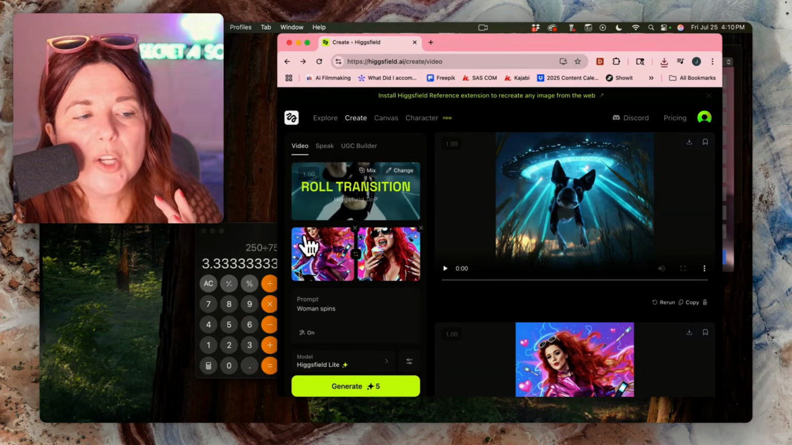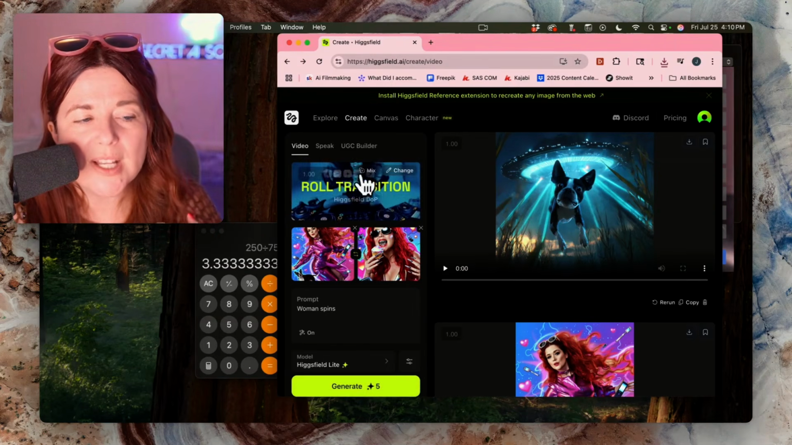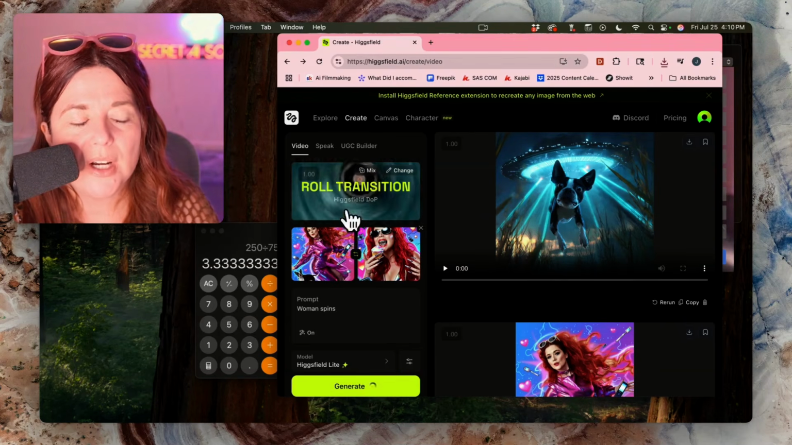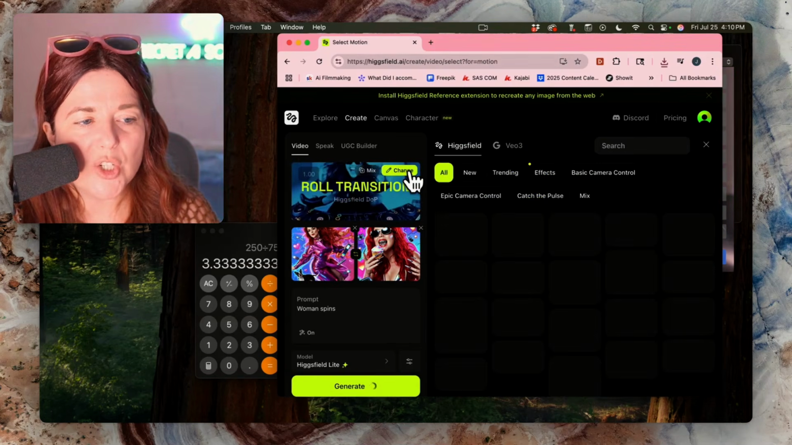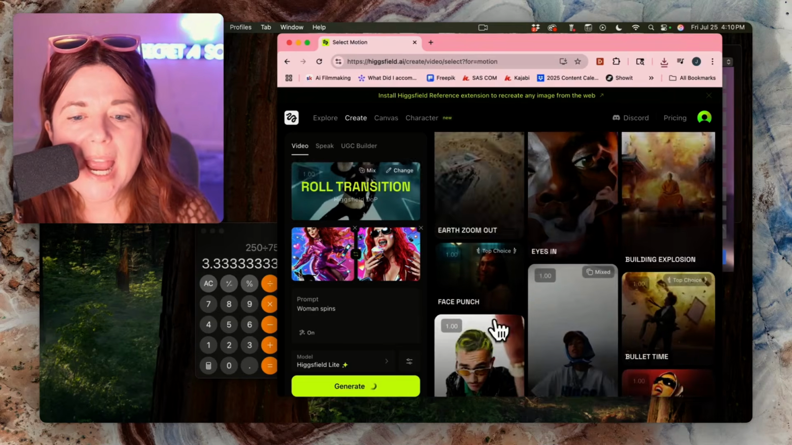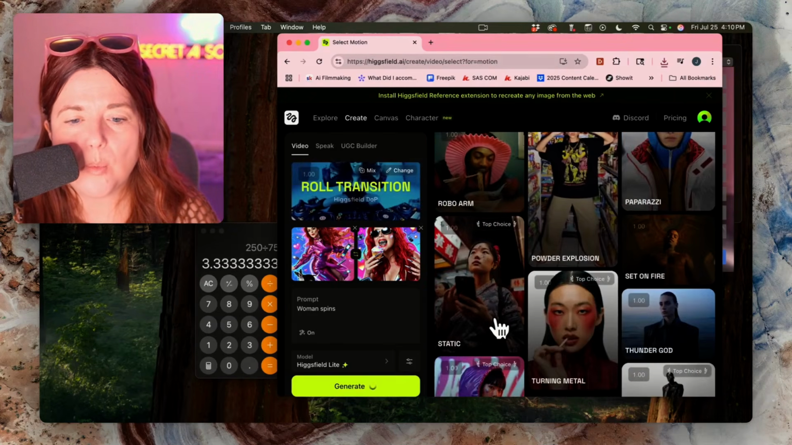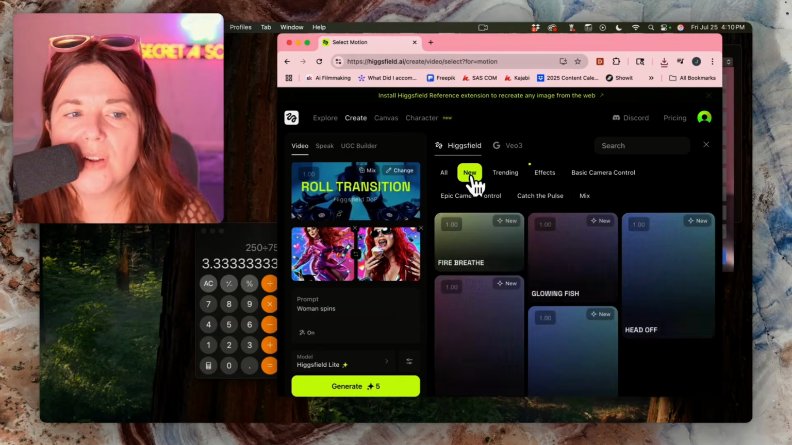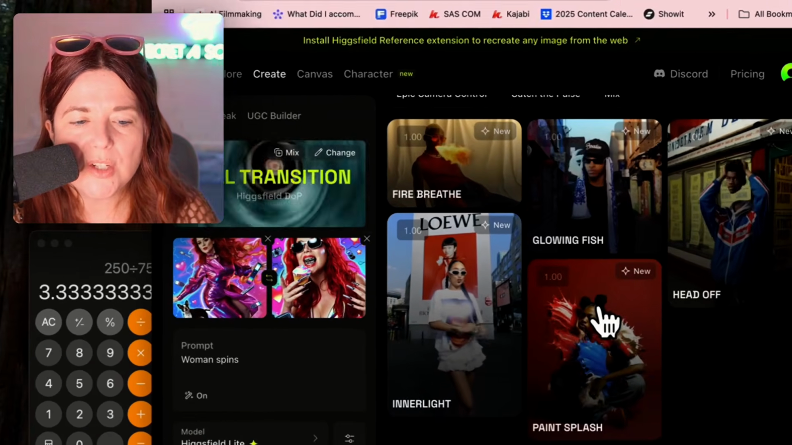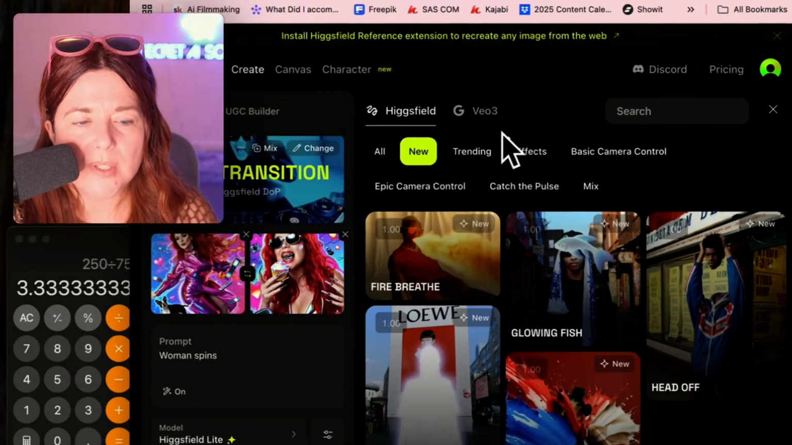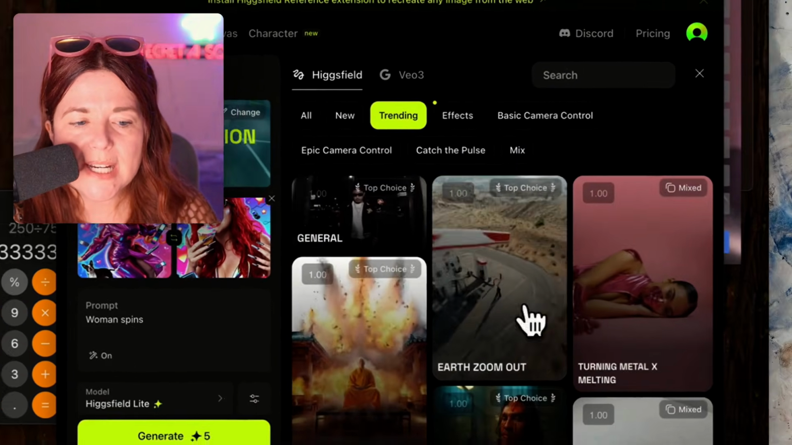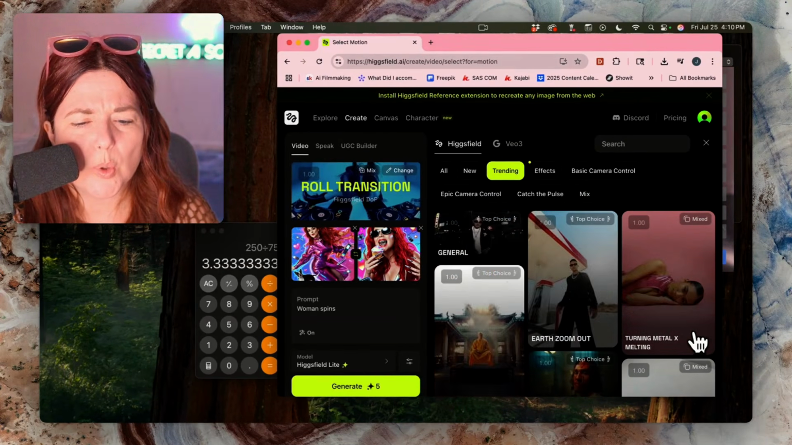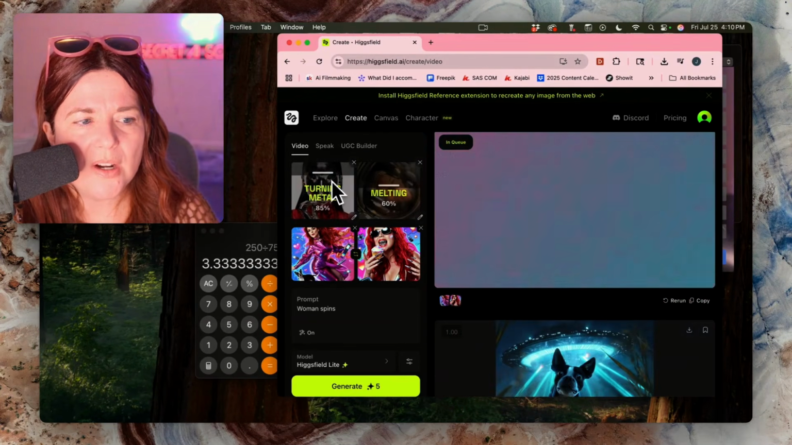It might zoom in and some things transfer. It's using this roll transition to do it. So I'm going to go ahead and hit generate here. And I'm going to come back here to the change button under the roll transition and see what other transitions are available to me. And it's giving me, okay, so we have new, these are brand new. So this is where the paint splash one's coming in. We have trending. So that's where this turning into liquid metal thing is super cool. So maybe I'll throw that one in there.